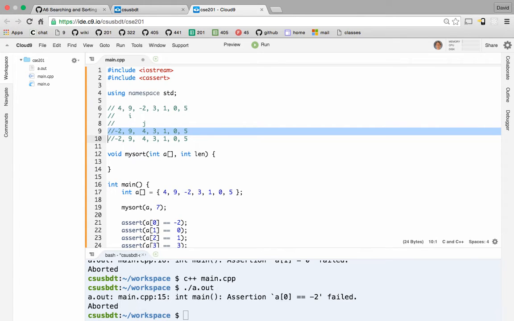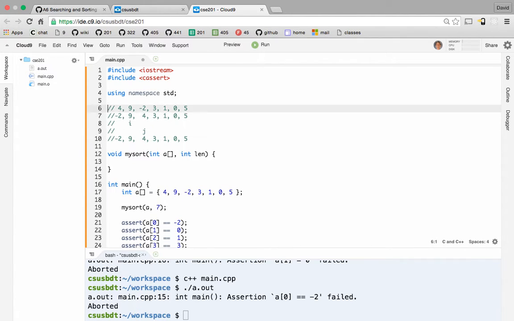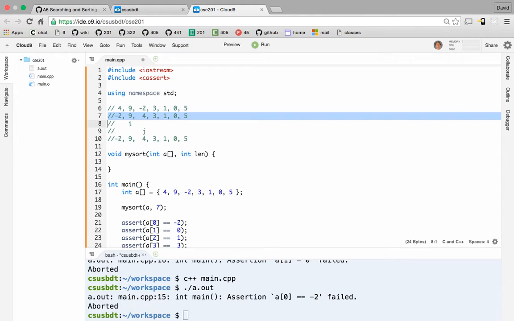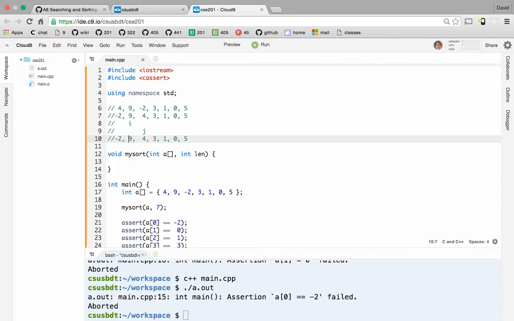You know, this is the result. This is the initial array. This is the result when we fill in the first position. So I is pointing to 9, J is pointing to 4. We're going to swap those two. 9 goes there, 4 goes here.